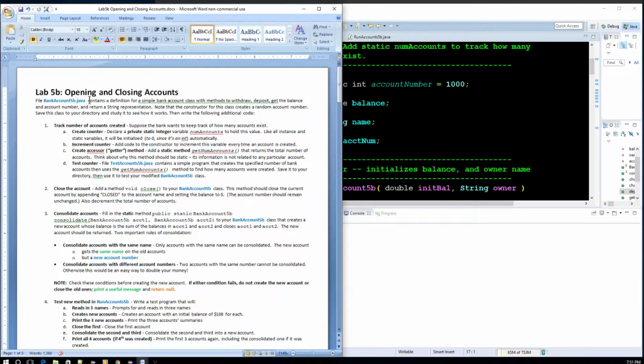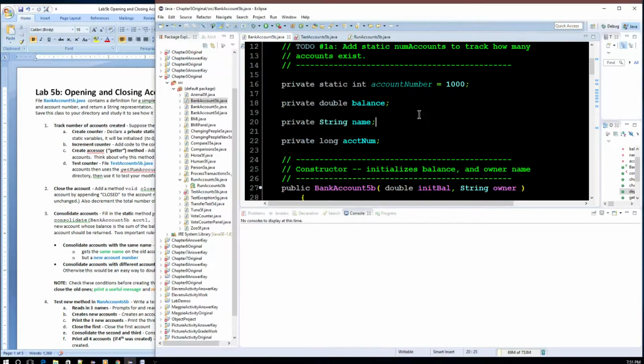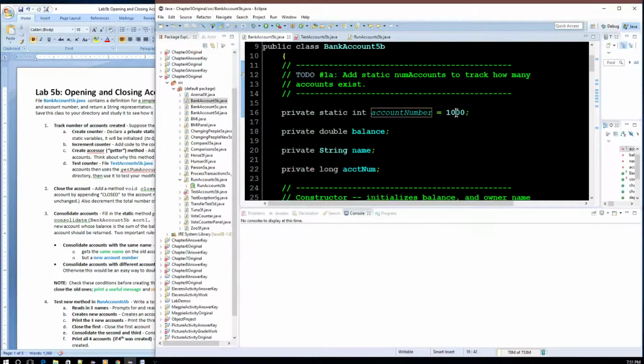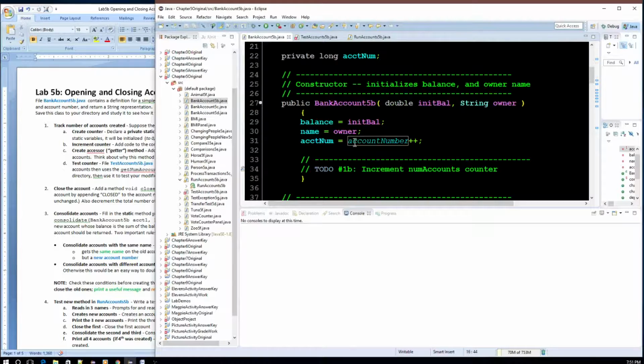File BankAccounts5b contains a definition for a simple bank account class with methods to withdraw, deposit, get a balance and account number, and return a string representation of that bank account. Note that the constructor for the class creates a random account number. It's really not a random number, it just starts at 1,000, and every time you create a new bank account, it'll increment the account number. So the first account will be 1,000, next 1,001, 1,002, and so on.